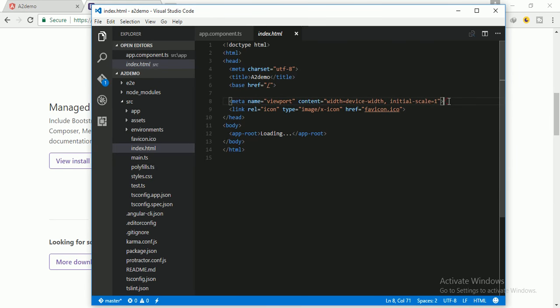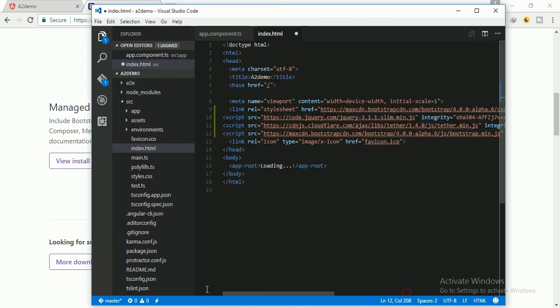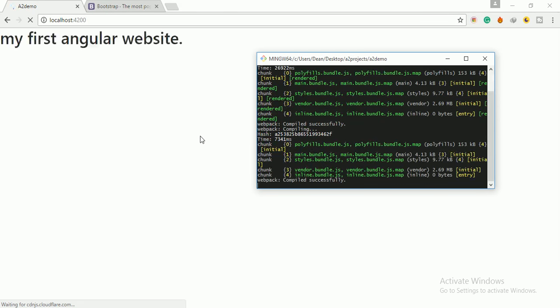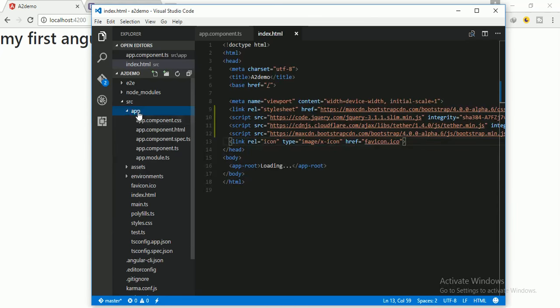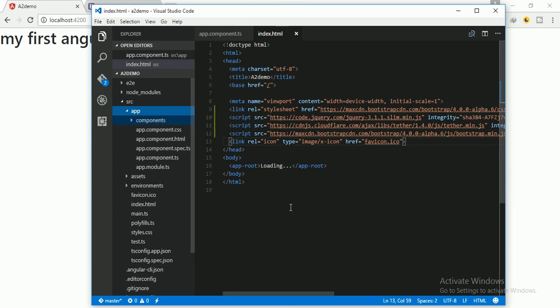So paste it here. Save it and see if it's running. So open your Angular 2 application and the font changed, so Bootstrap is in effect now. Now we're gonna create a component. First we're gonna create a folder called components in our application folder. We're gonna store components here in this folder.